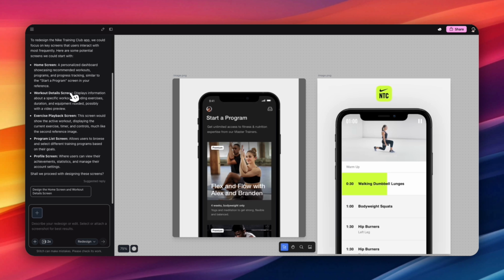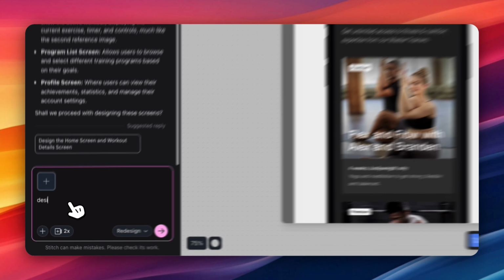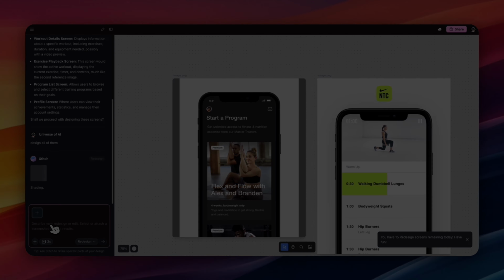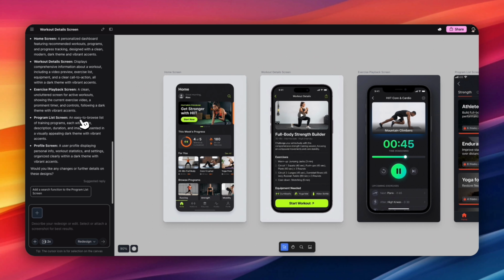So if you're okay with what it has given and the screens it has designed, you can press yes, or you can use the suggested reply here, which is design the home screen and workout detail screen. I'll just say I wanted to design all of these. So I'll say design. Let's see what the app creates.